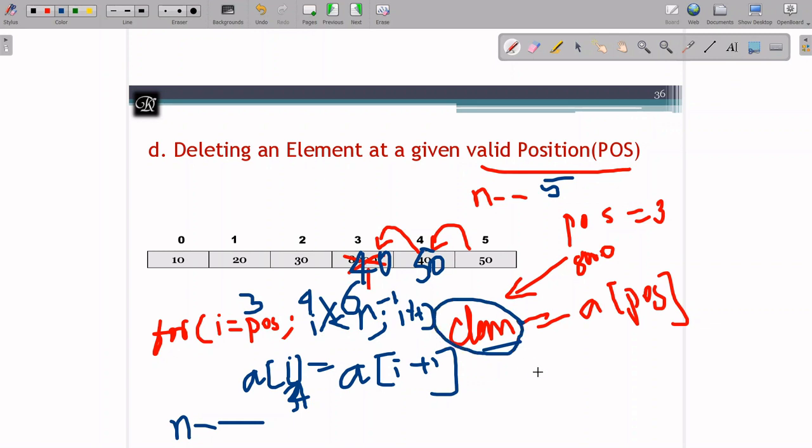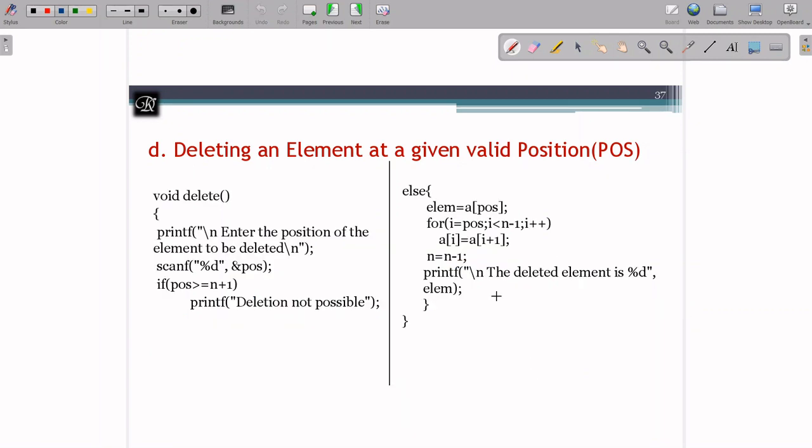Let's see how the code is. You can check that this part is like our insertion condition checking, and this part I have added to store the respective deleted element in the element variable.